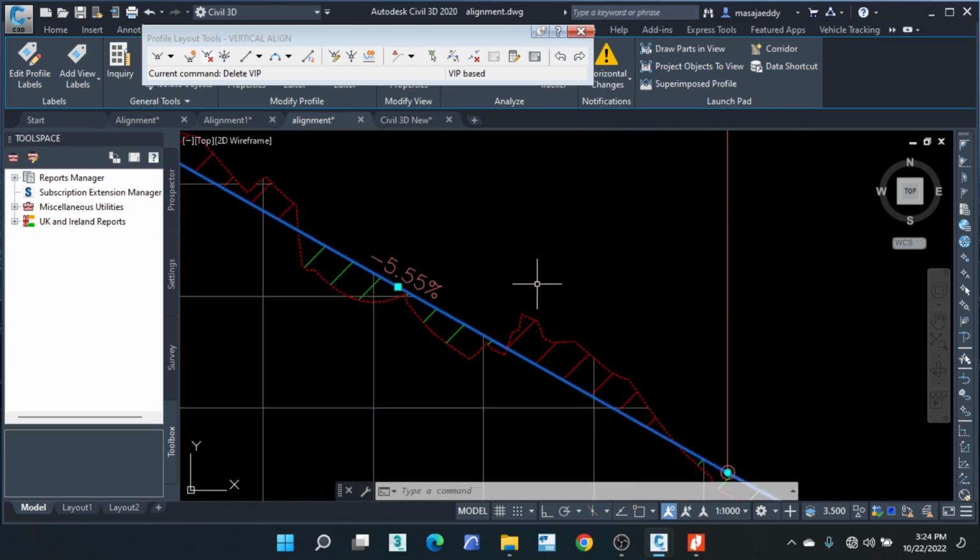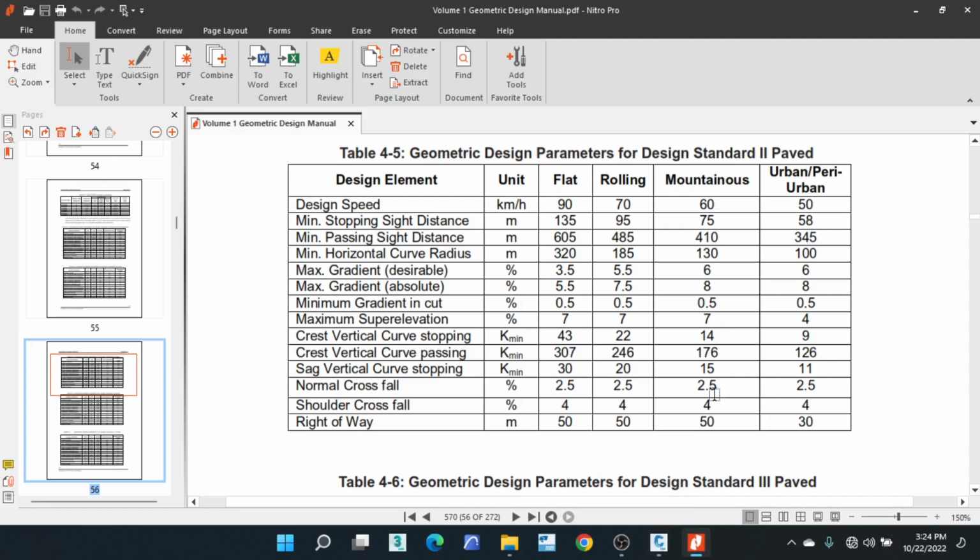Note what other parameter we have to look at is the maximum grade for that type of road. The maximum grade desirable is supposed to be 5.5, but the absolute maximum is supposed to be 7.5. You just have to look out for that.